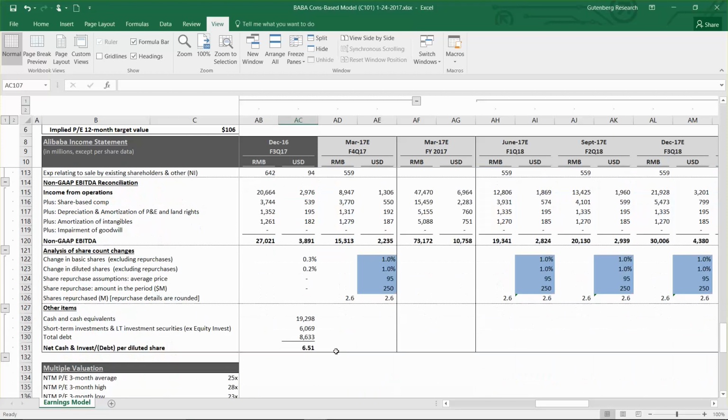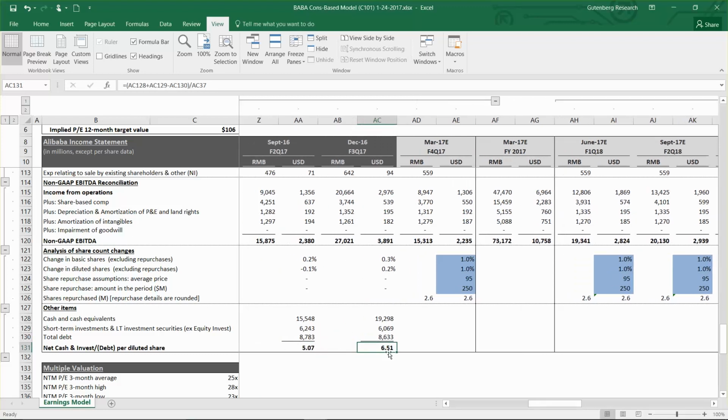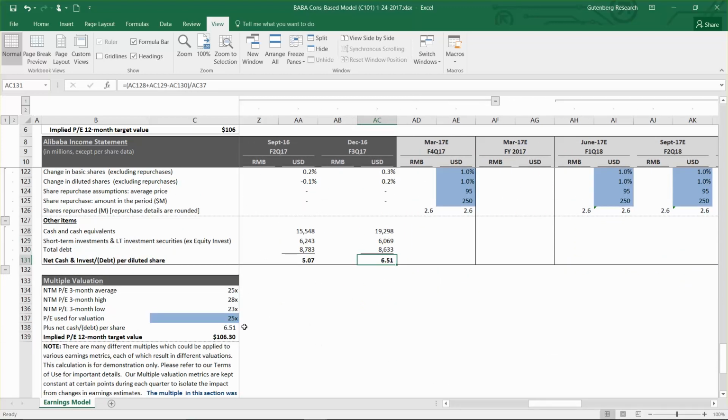And if you get down to the bottom, you can see our net cash per share increased from 507 to 650. So that adds about $1.50 of valuation benefit, since we value shares on a next 12-month consensus EPS estimate, excluding the value of cash. So we value cash separately. And then I've left the P/E multiple the same, so the price earnings ratio is constant with what the estimate was prior to today's release. And that brings the implied share value up to 106 from my previous $96 target.